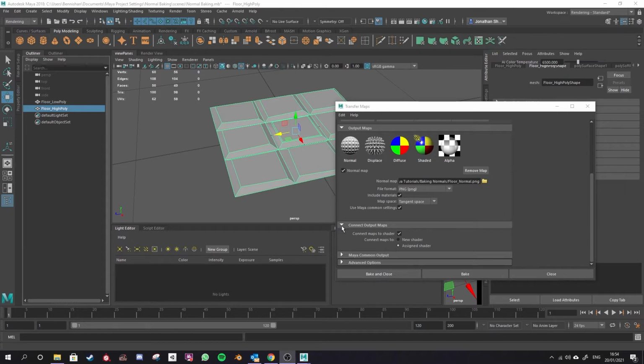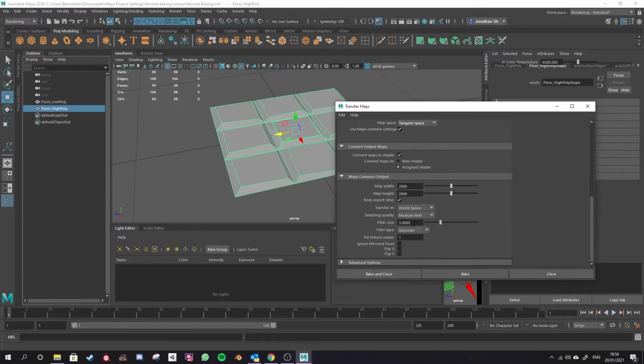Now this is a good option here, connect output maps. I'm going to do it to assign shader. What that means is as soon as I bake this, I'm going to see the result in the shader, in the material that I have attached to my low poly object. Okay, so it's instantly going to do that. You'll probably have new shader by default, but you'll need to apply that in Maya. So it's handier, I find, because you may be doing multiple bakes to just go to assign shader. And then Maya common output, let's see what we got.